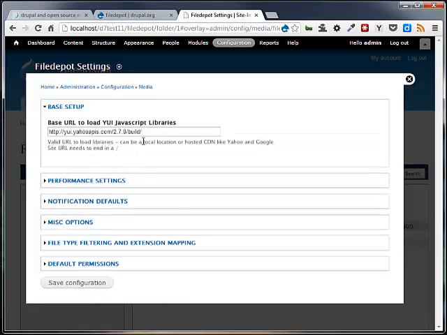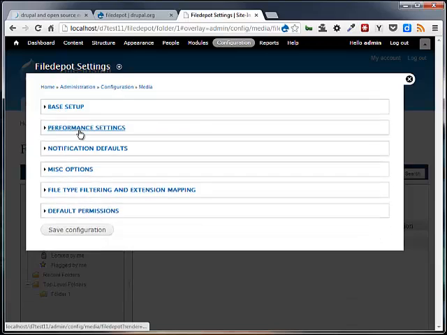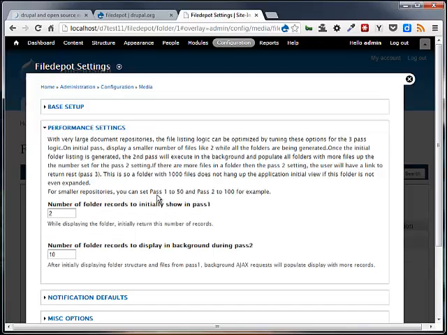Base setup. This is the URL that we require for the Yahoo JavaScript libraries. This is currently the content delivery network at Yahoo, but we can also use a local copy of the Yahoo libraries, and that's noted in the README file how to do that. There's a couple performance settings we have here.